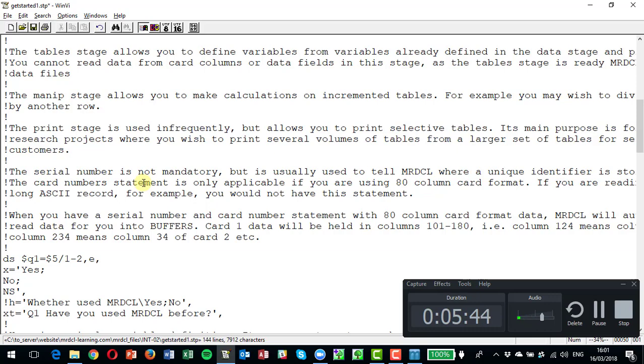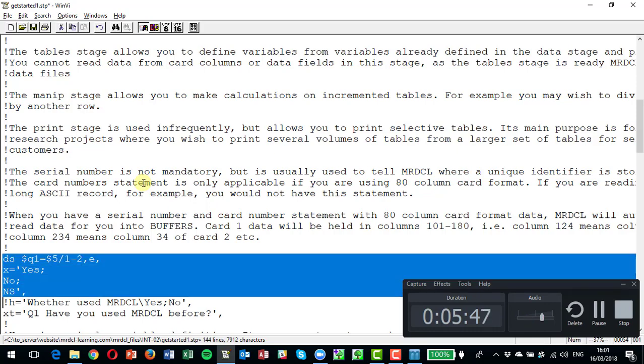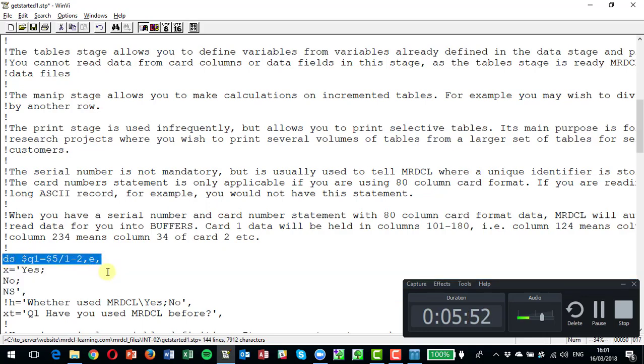Now we get to our first lines of script, and in here you can see we're defining our first variable. So what does this line actually mean? Well, before we worry about what each line means, let's understand how MRDCL works. MRDCL is free format, and what that means is it doesn't really matter how I lay it out, except for those very top lines in the control stage. So I have laid this out in a line where I'm actually defining this in one line, a piece of text on the next line, another piece of text, and so on. That's just purely there to make it easy to read.